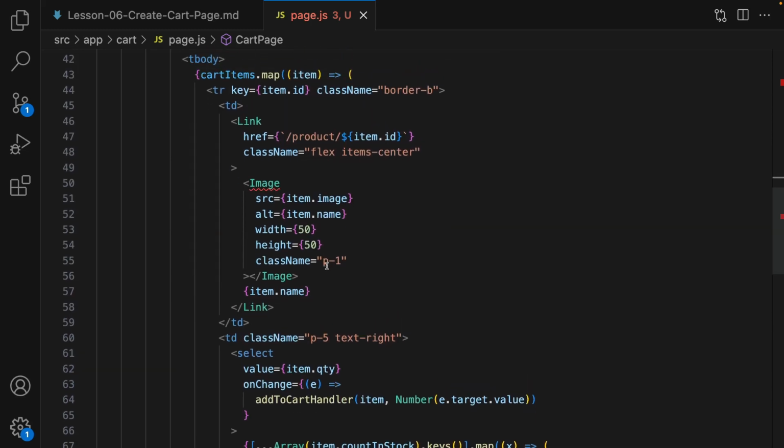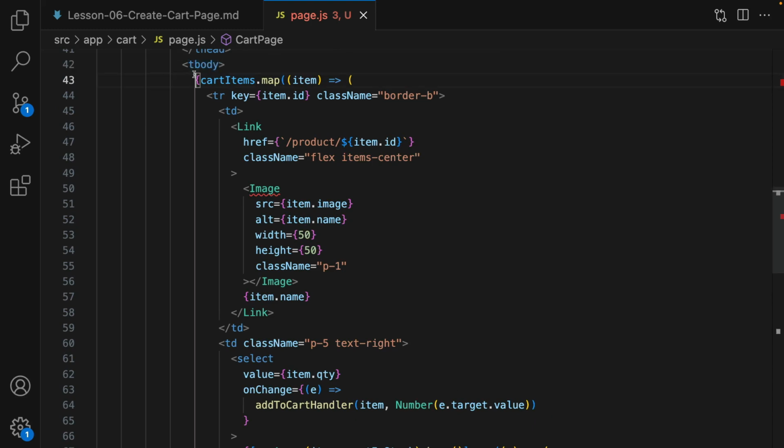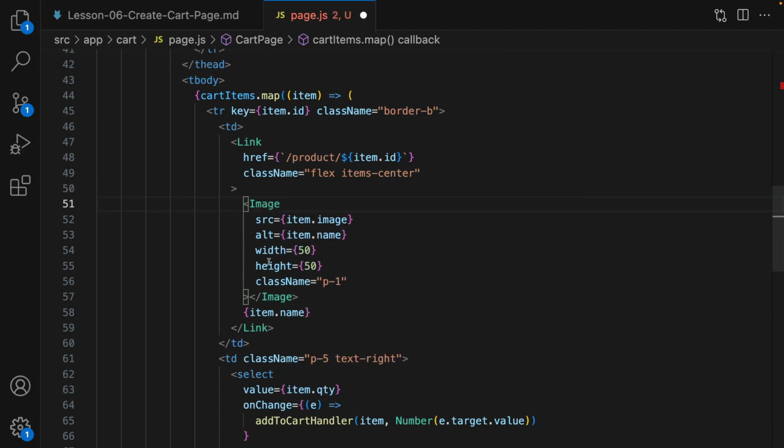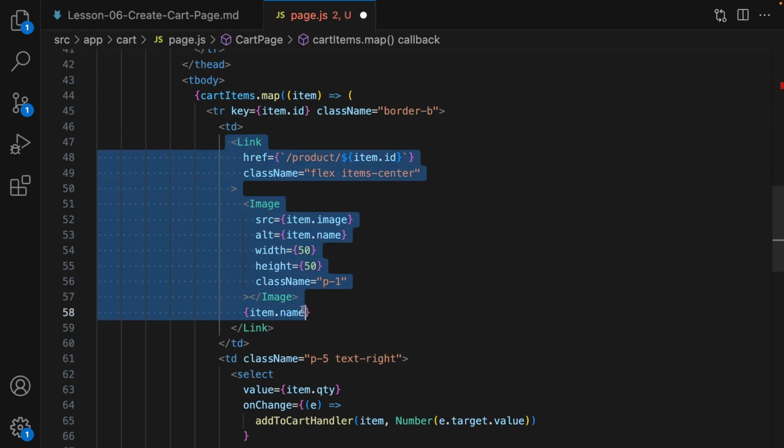Let's go to the table body. Create tbody, and inside that, use the map function on cartItems to convert each item in the shopping cart to a table row. Set key to get rid of the unique key error in React, and create border-b using this class. For the first column, the product name, create a link, and inside the link, use an image to show a small image of the product, and after that show the product name. I'm using flex items-center to put them next to each other.